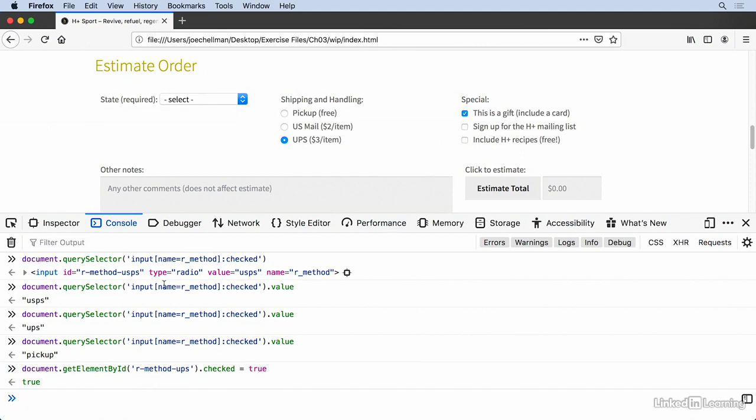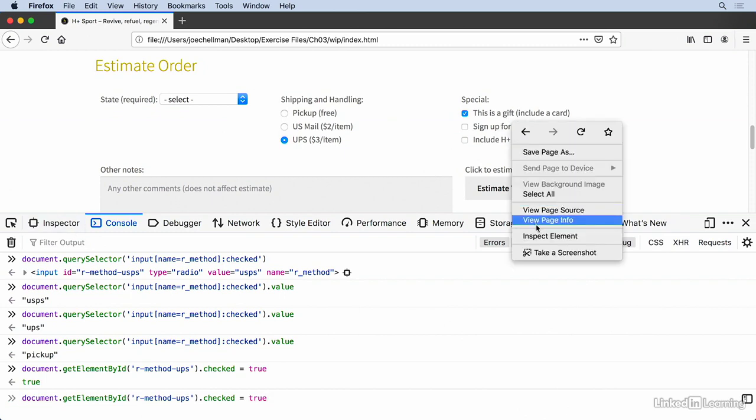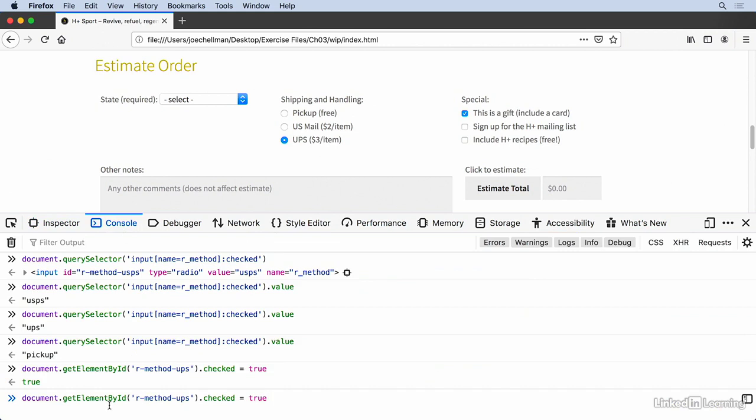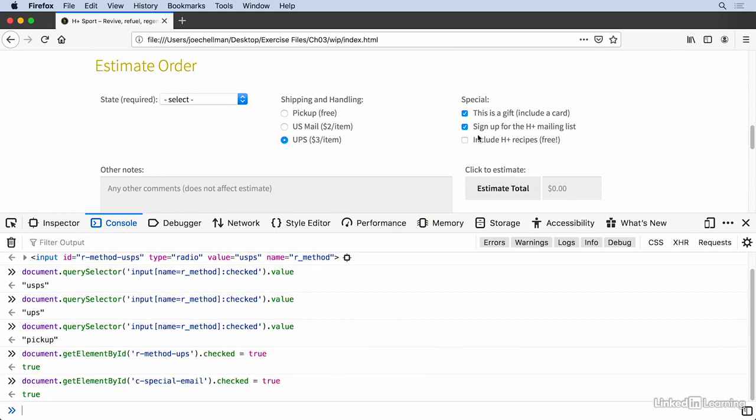And the same thing works on checkboxes. I'll sign up for the mailing list. We'll turn this one on. And there it is. Radio buttons and checkboxes have this checked property which tells us if they're on or off, and they can also hold a value. Just remember that with checkboxes, we need to look at that checked property, and for radio buttons, we need to find out first which one is checked, and then pull its value.